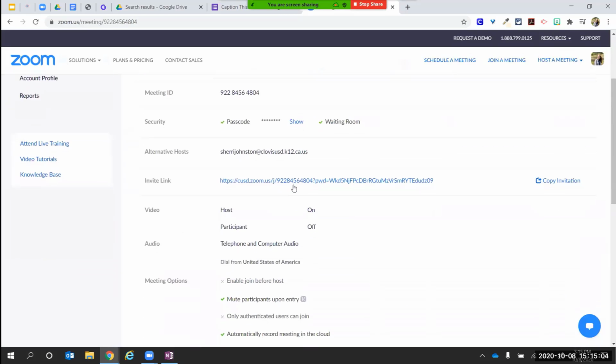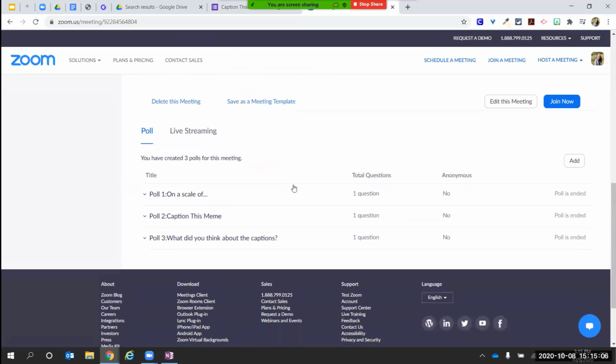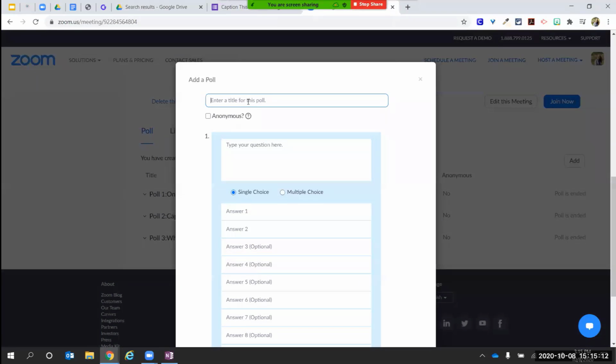I'll need to scroll all the way down to the bottom of the meeting, and there's an add button. Once I click on add, it needs a title, and that helps you in Zoom figure out what you're going to ask. So would you rather is one of my favorite set of questions. You'll type in your question: would you rather be really hot or really cold?